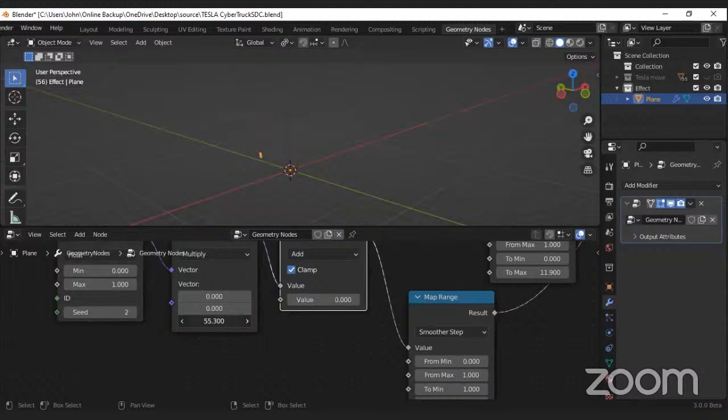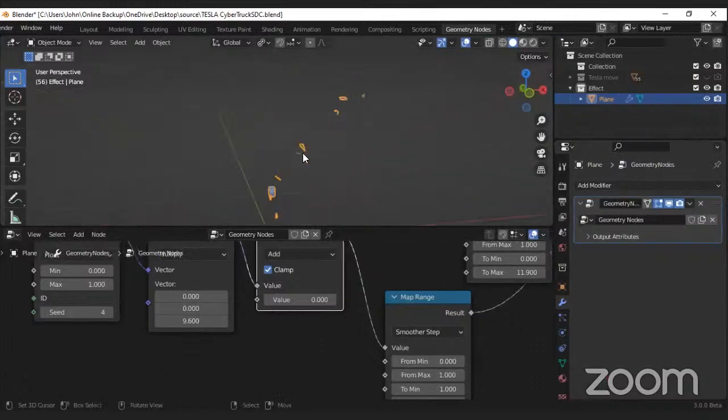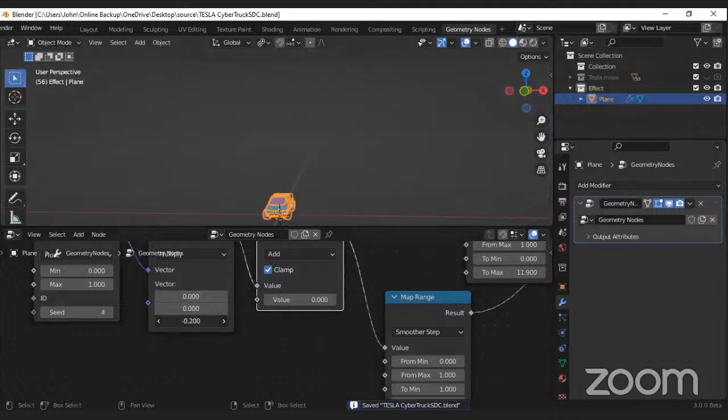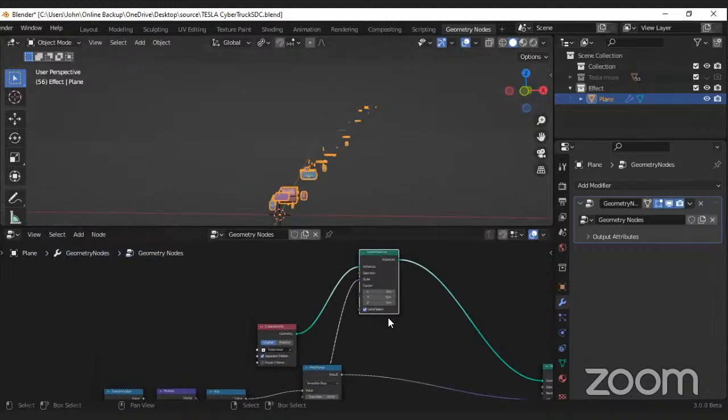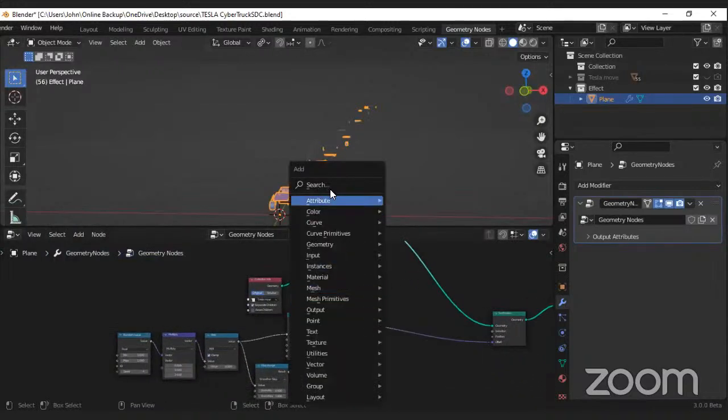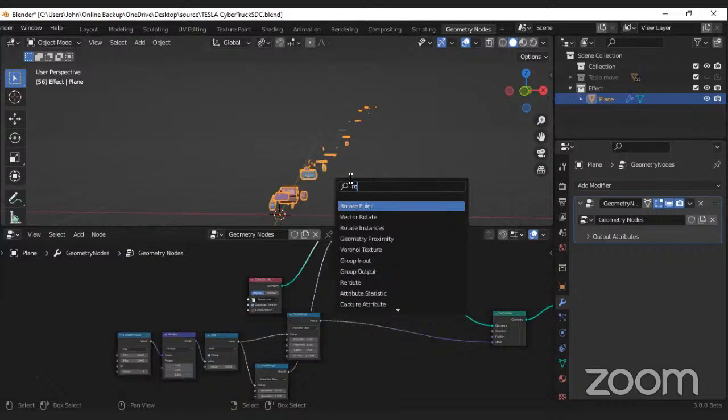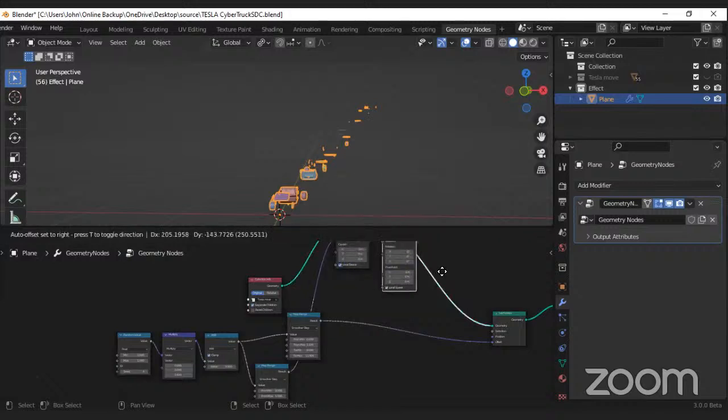So you can see our object is going from up. If you see that, you increase the seed, and there we have, let's assume, nice. So we have already achieved what we wanted, and let's see. We want to do the same for the rotation. So we come here to Shift A, then search for rotate instances, like that.